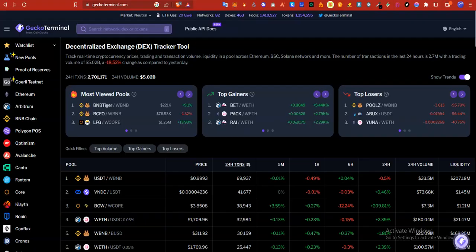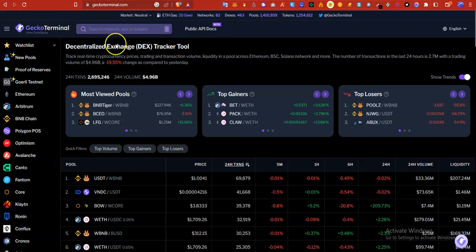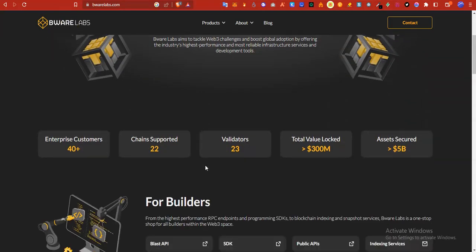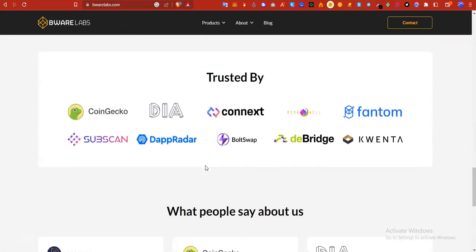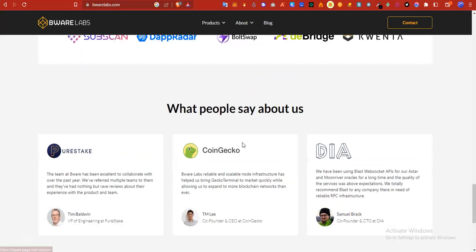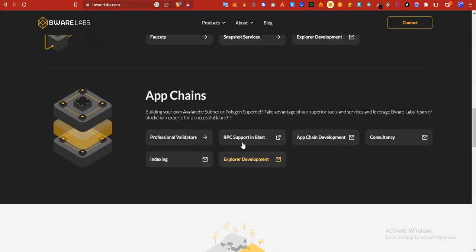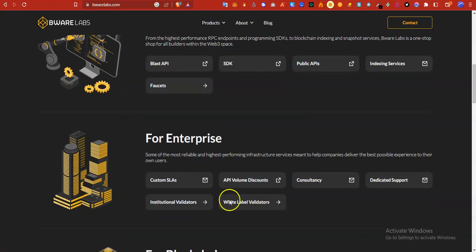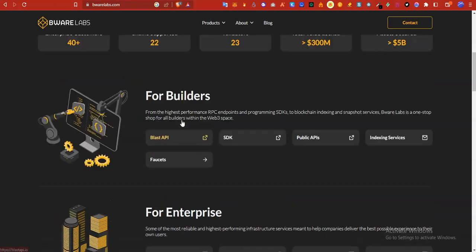And then the APIs from Blast have been used for networks like Google Terminal. If you come here and read the testimonials from CoinGecko, you will see when they talked about Google Terminal, it's actually powering it. And then you can see some of our strategic partners. I already talked about things like white label validators, the services they provide at Beware Labs.